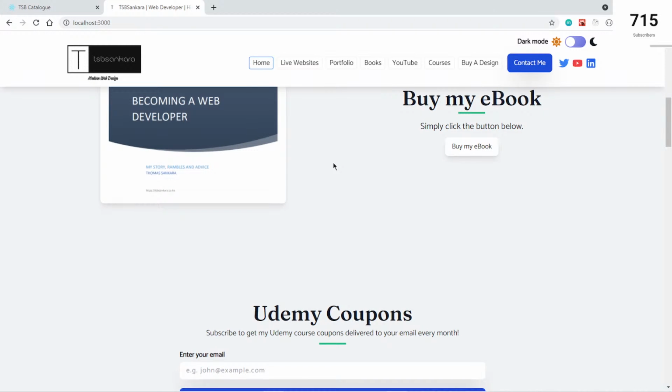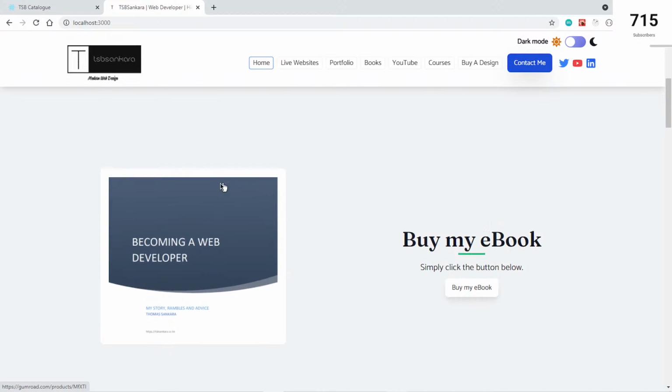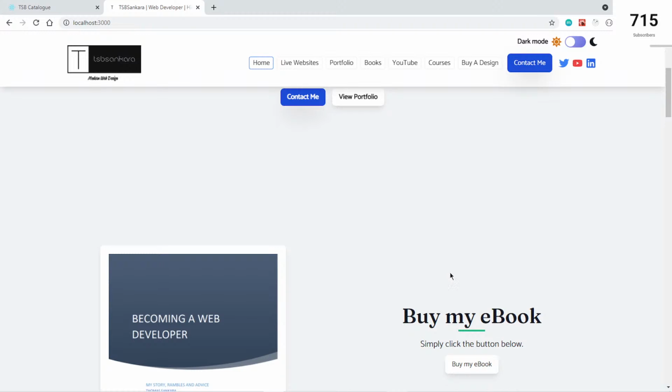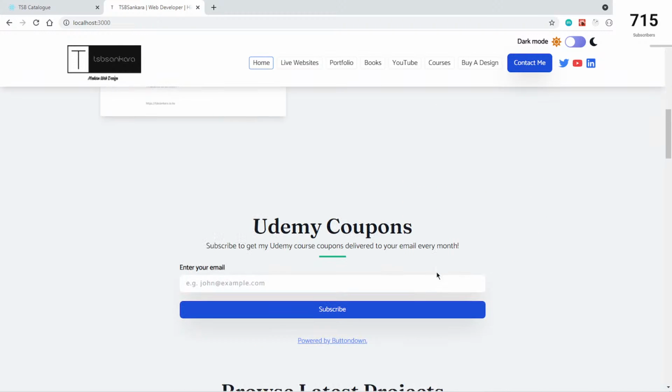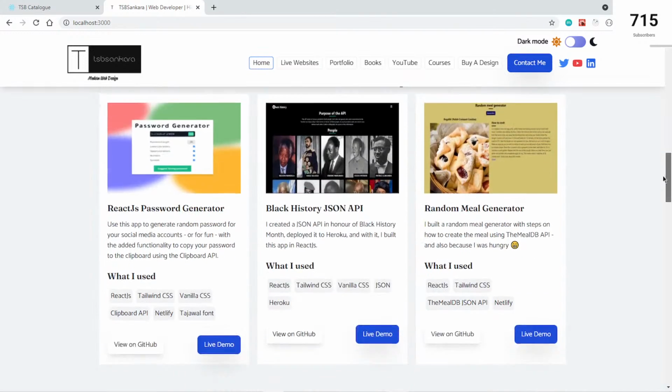What I wanted to happen was I want my course to appear here and then my book to appear here. So it's a grid of 2 items, right? Right.